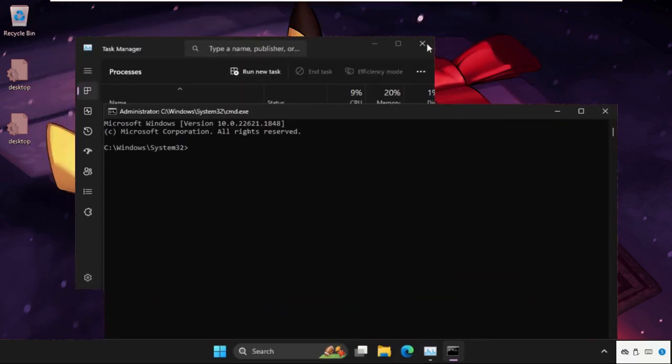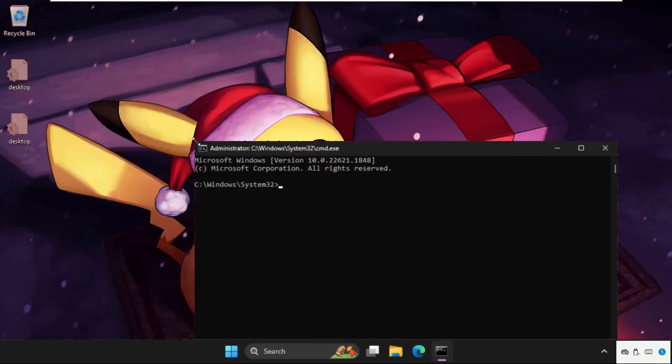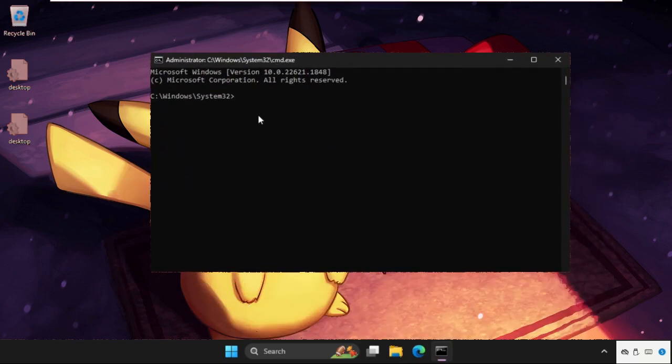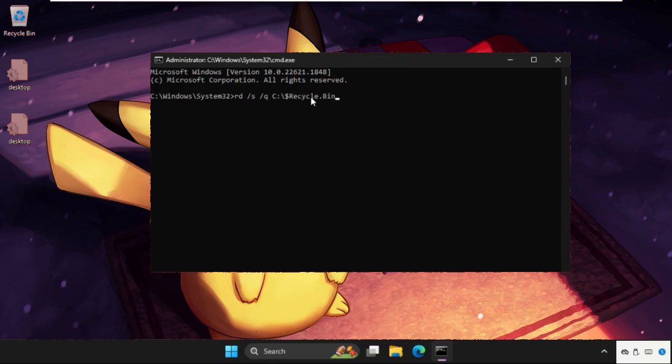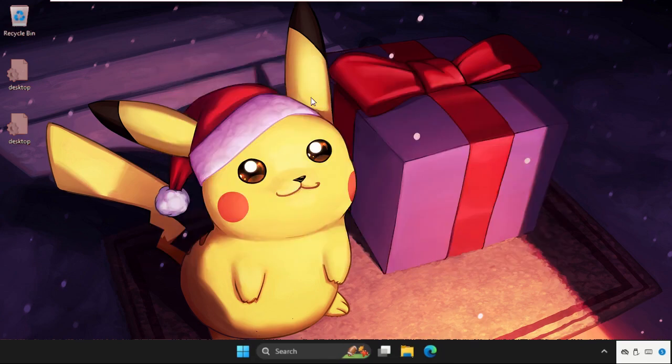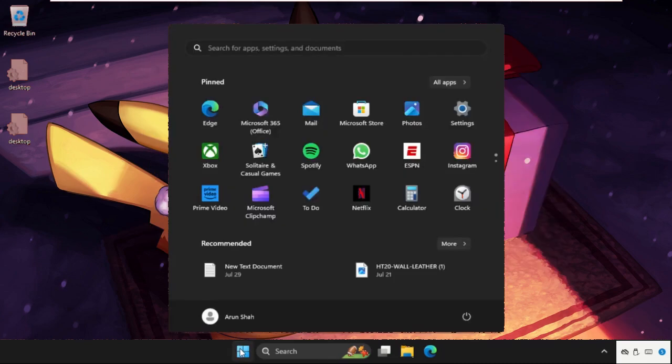Once we are here, close all the background windows and we need to focus on this window. So type here rd space /s space /q space and then paste that path here and hit enter. Once done, type exit and simply restart your system and your problem will be solved.